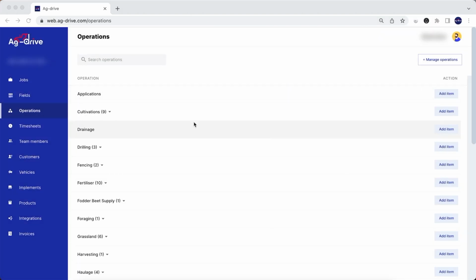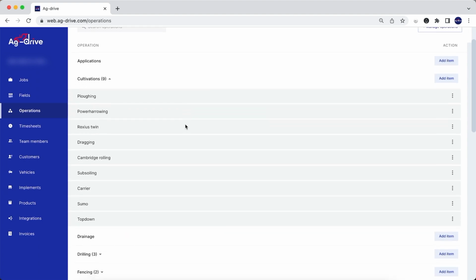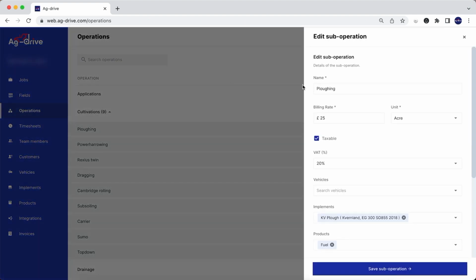From there, it's just a case of repeating the same process to add in all your different separate operations in. Remember, if you are using Xero, QuickBooks or Sage, you want to be keeping these sub-operations very similar to how you have your products and services set up on your cloud-based accounts package. If you are invoicing through AgDrive, you'll just be using the billing rates set from each sub-operation, like so.